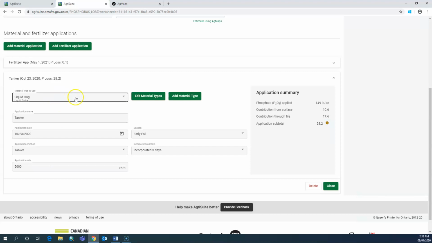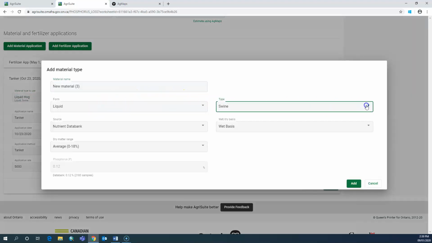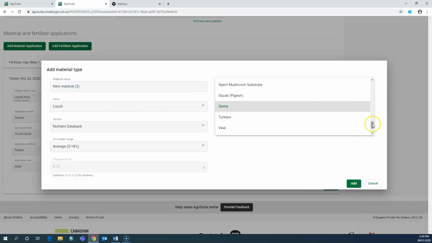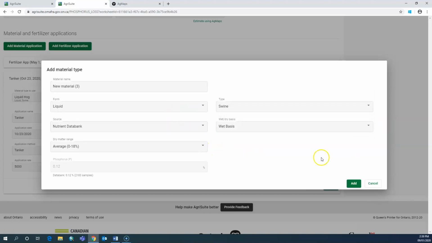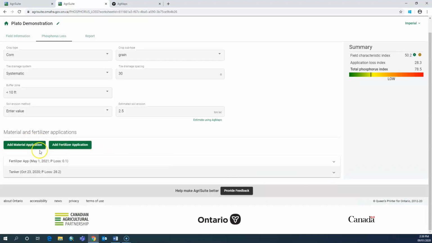Now, to get this liquid hog, I put in a couple different manure types in here. If you wanted to add a material type, you would just click on this button here, and then you could select any main animal group there and the type of manure, whether it's solid or liquid, and you could set up your own manure analysis and manure inputs in that way. So we got liquid hog put on with a tanker in the early fall on the 23rd of October at 5,000 gallons per acre. So that's one input.